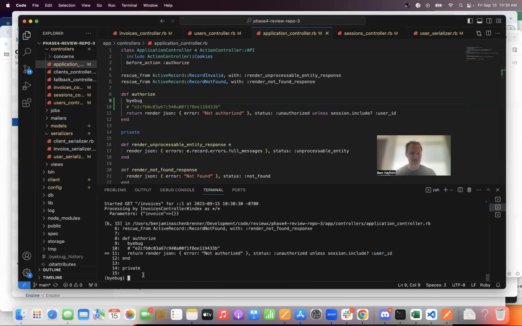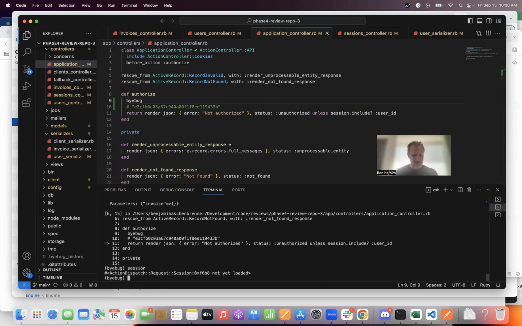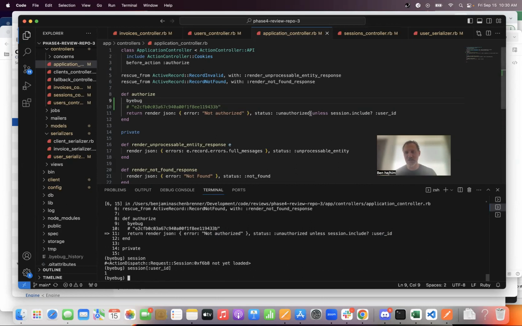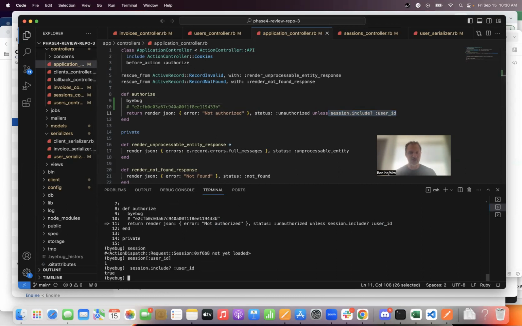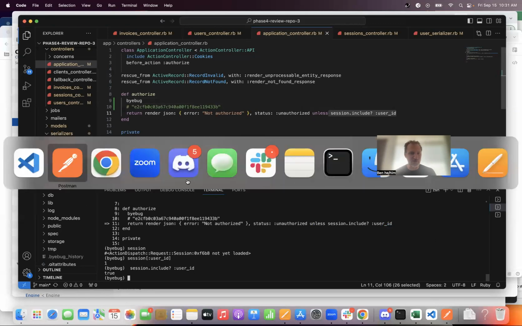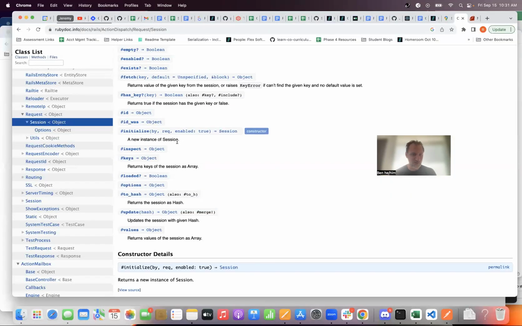Here I am. And now I'm curious. One of the things that's interesting to me is that it says the session is not yet loaded, and yet the session user ID is there. Let's check. Session user ID. Bam. And that is the thing that we're asking here, right? We're essentially saying in the authorized method, does the session object include the user ID? Oh, let's look at our documentation. Include.